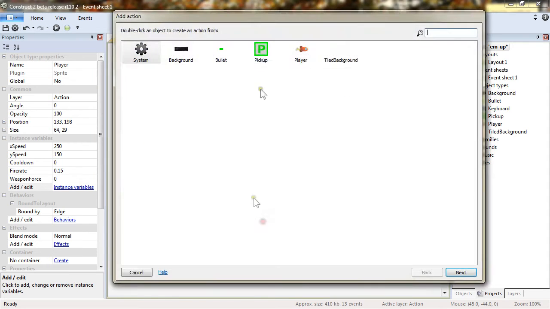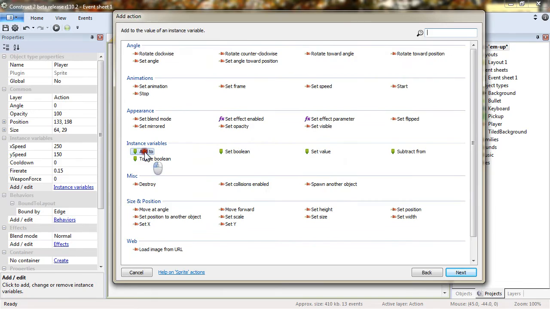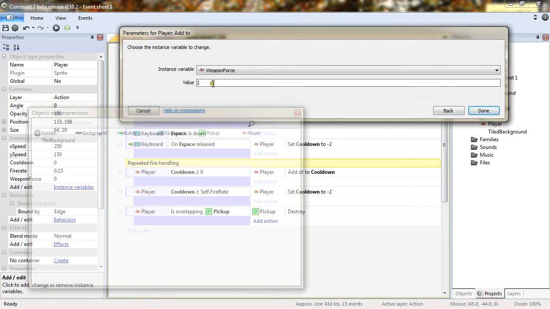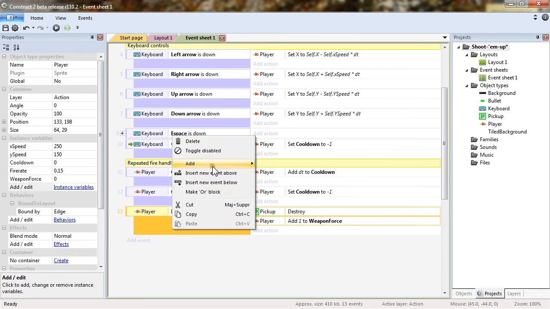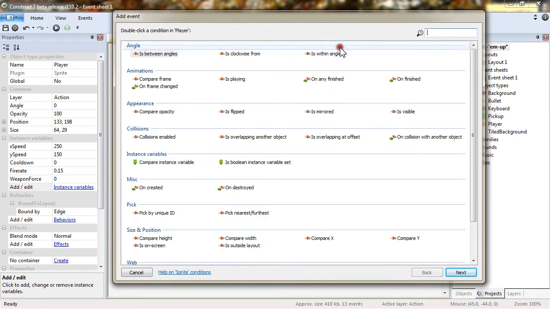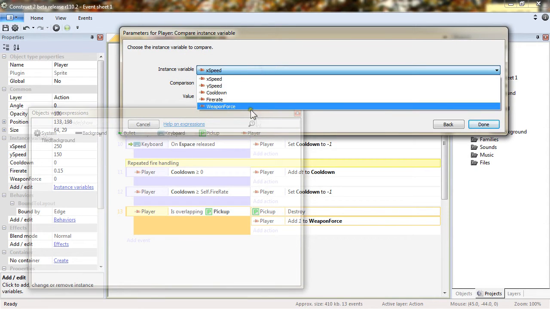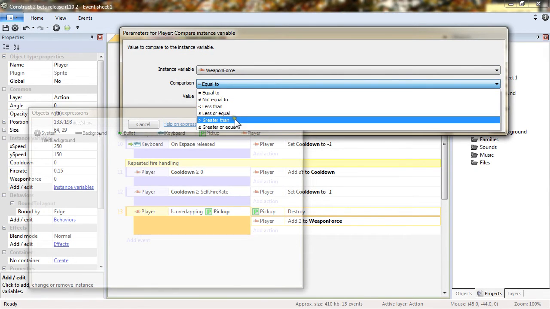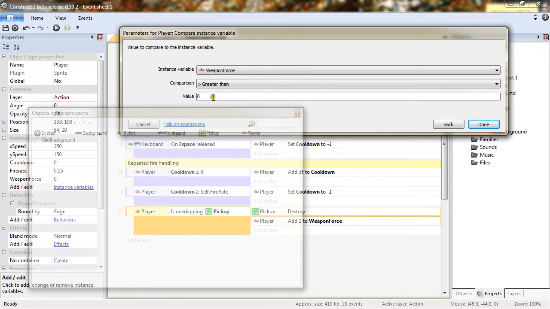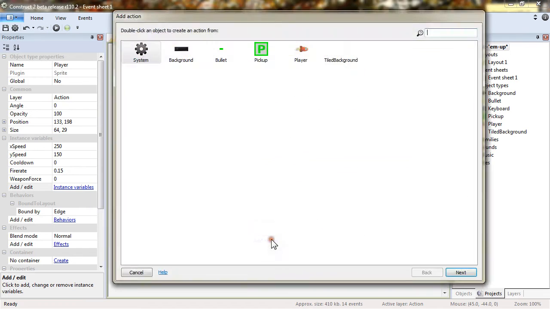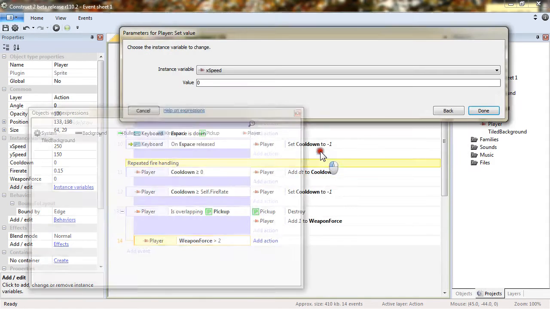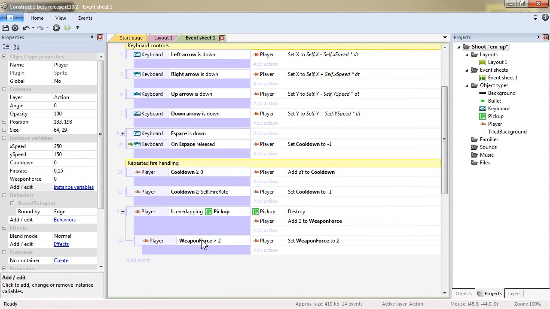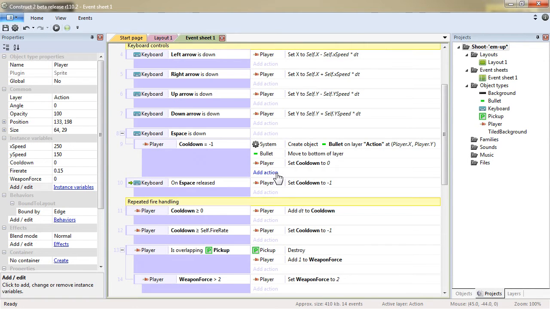And when it does, I will add to player weapon force 1, and I will add a sub event that is, if weapon force is greater than 2, I will just set the player weapon force to 2. This means that the maximum weapon force value I want to have will be 2. And this does allow us for a small modification.